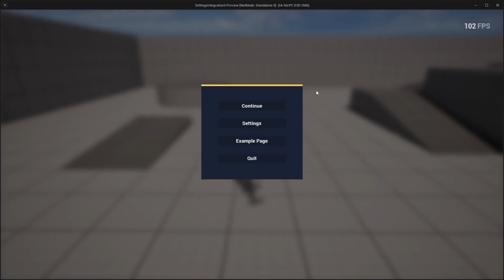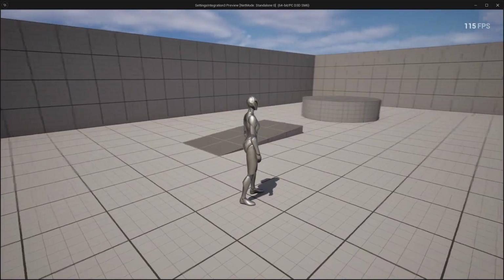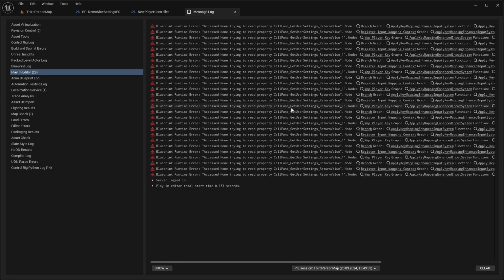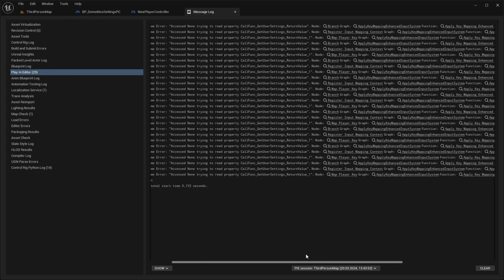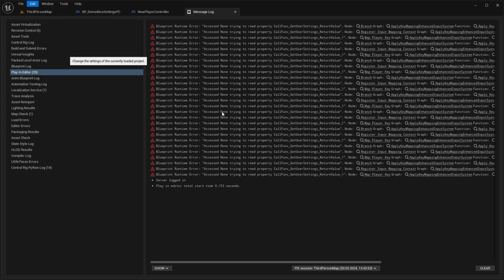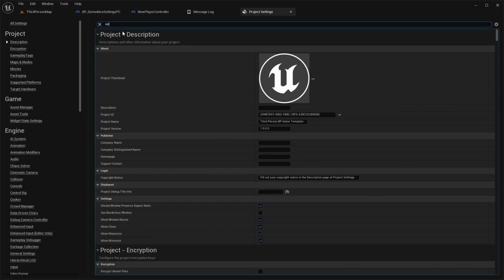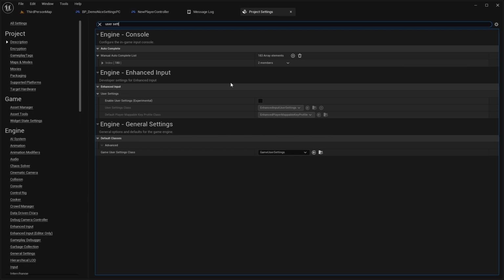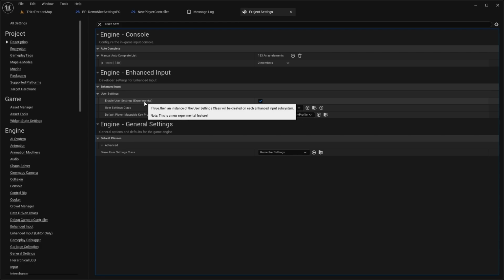And if I'm closing the game now, then I can see here these arrows. That is only a thing happening in 5.3 or maybe later, I don't know yet. But don't worry, if you go to Edit, Project Settings, then you can search here for user settings and just enable the user settings in here, and then the arrows are away. So this is an experimental feature.